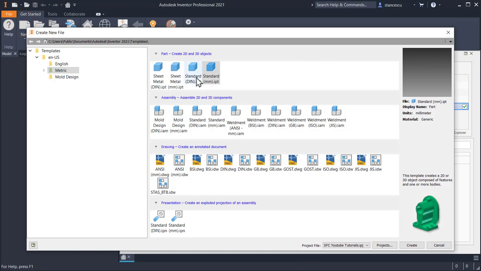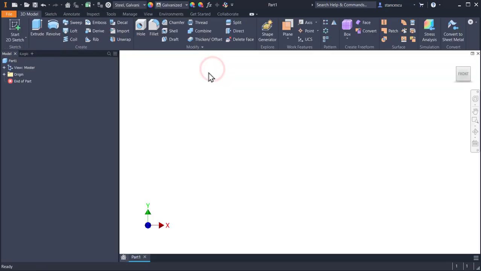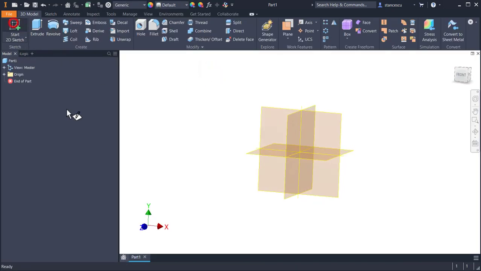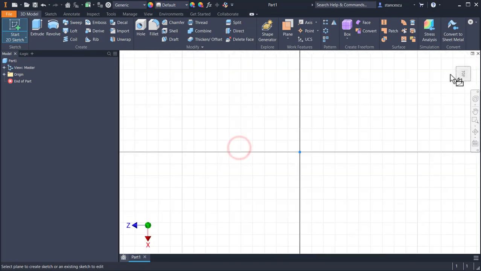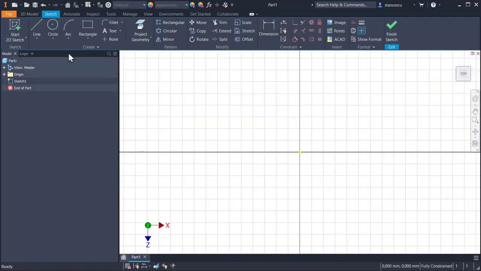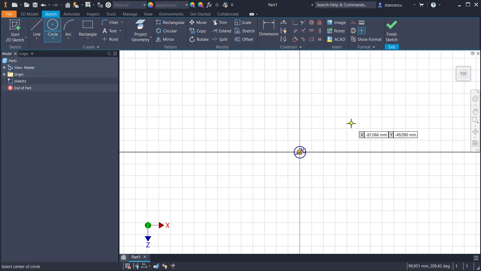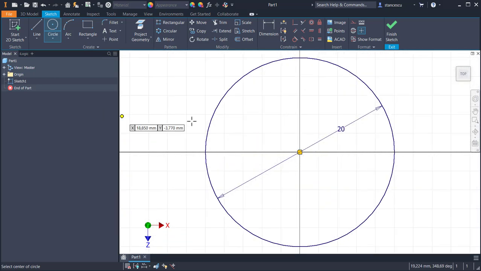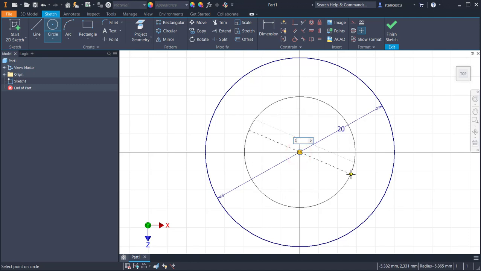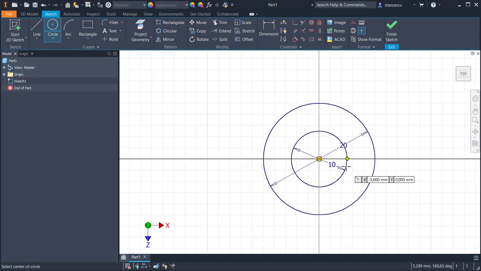New part, sketch, circle, 20. Home, circle, 10. And now align.